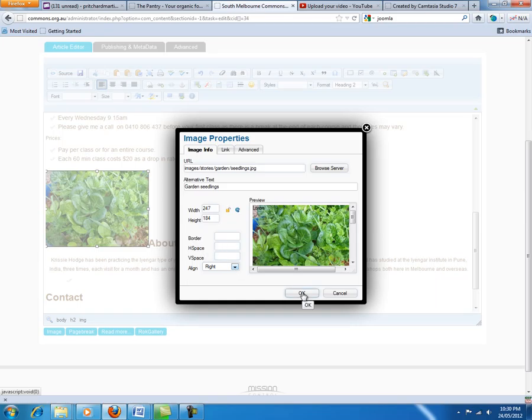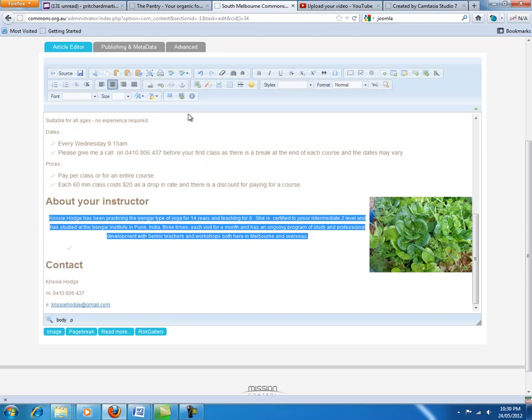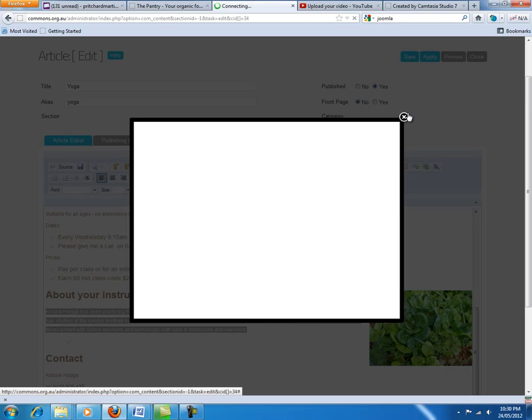Then click OK. The image is on the right. Let's say that's how you want it to look. Doesn't look very good to me, but never mind, that looks like it's centered. Let's move that across to the left. Done. Click save, or we could click preview even.